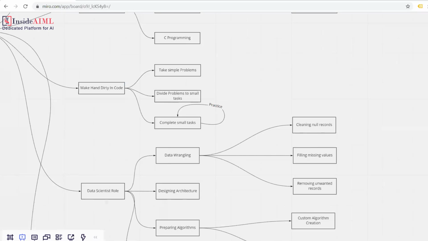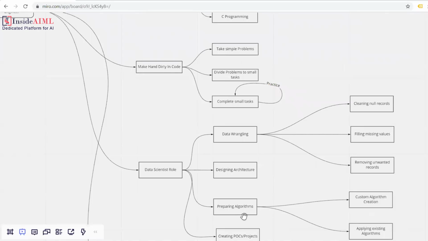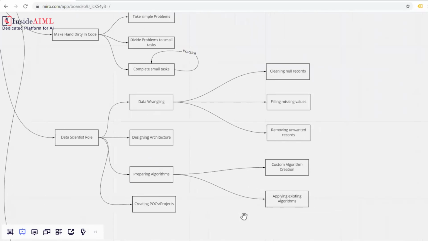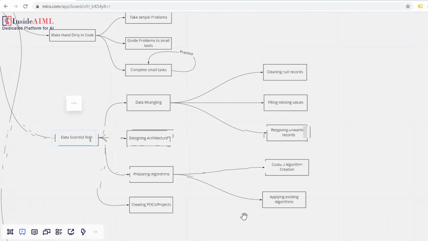Again, by now you have come to the level where you can do some small programming, where you can work on the project, small POCs like that. Then come to the data scientist role. How do you become a smart or successful data scientist? What is the role of the data scientist?